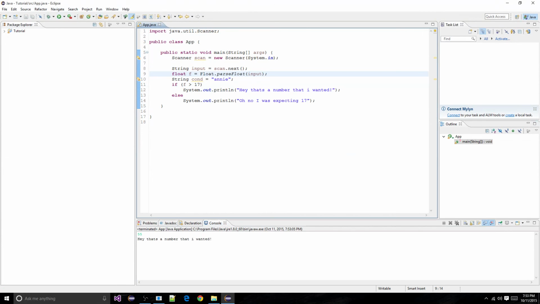So I just want to get you guys used to seeing things such as scan.next, and later on we'll go into scan.nextLine, which will help filter out input using a loop and stuff.